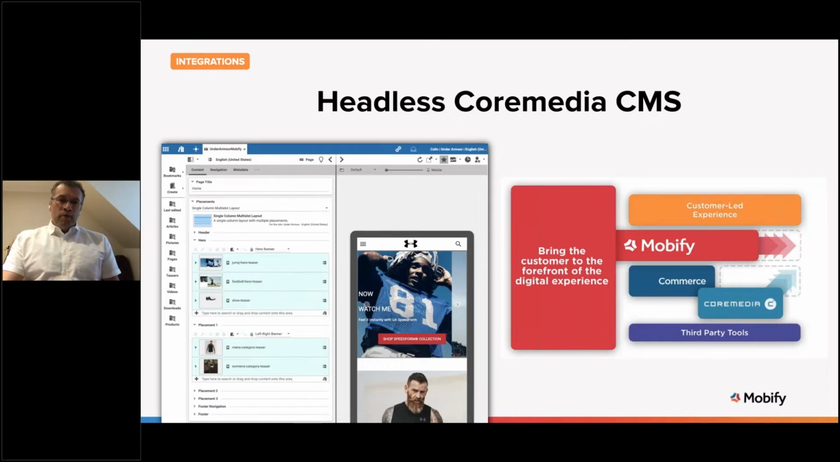So an example here would be something like the headless CoreMedia CMS. CoreMedia obviously has its content as a service, and I'm going to do a demonstration of this in a second, but this is an example of how you would use their back-end system integrating with the storefront alongside a commerce system. And the advantage of this is really the fact that you're using these side by side.